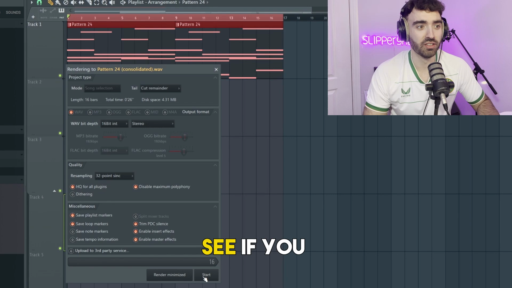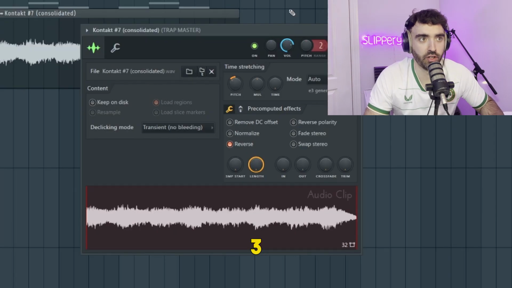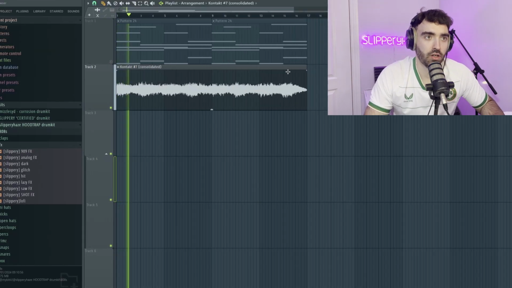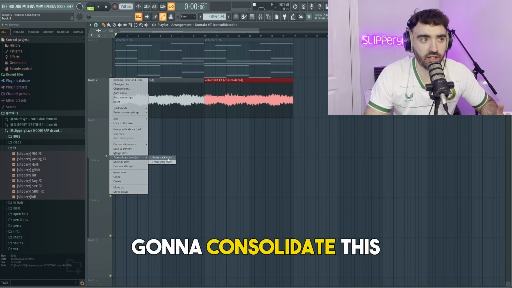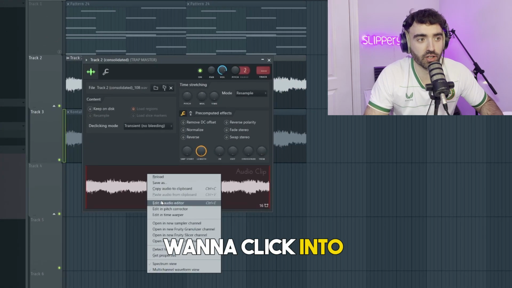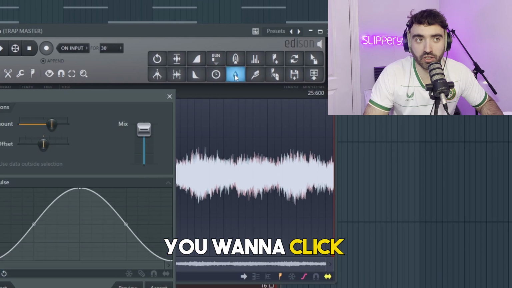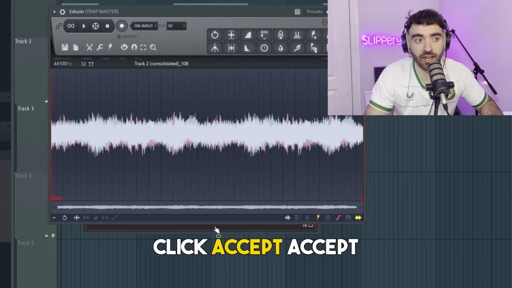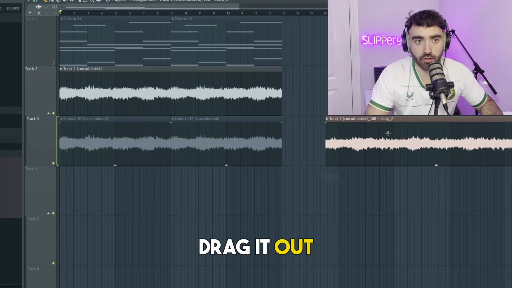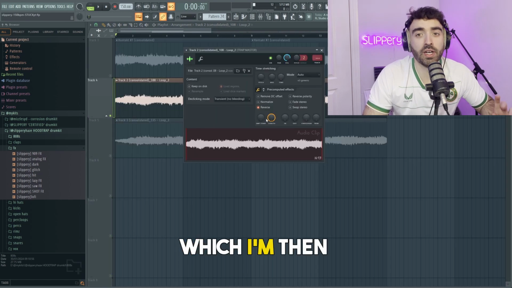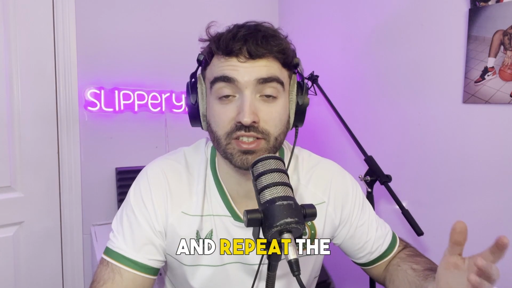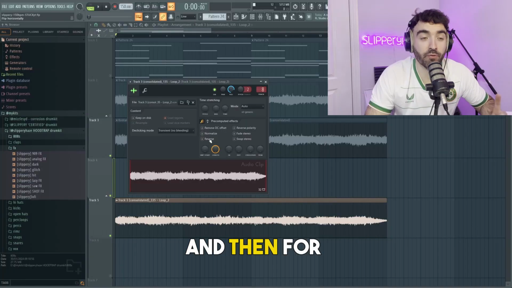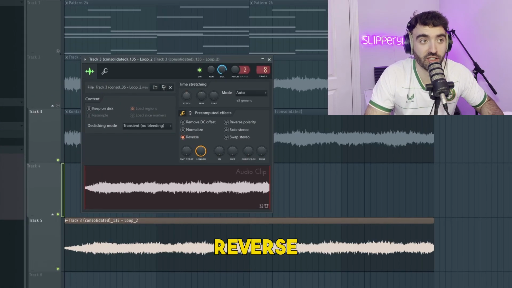Control Alt and C, which we can then reverse. Let's pitch down 3. What I'm going to do is consolidate this. Once consolidated, you want to click into it, come into Audio Editor. You want to click this blur tool, click accept, drag it out. Then I'm going to reverse one more time and repeat the same process of blurring it. And then for the final time, we're going to press reverse and repitch up 300 cents.